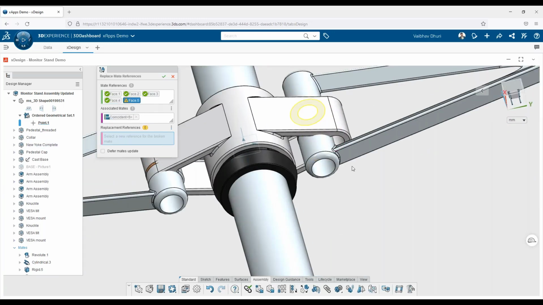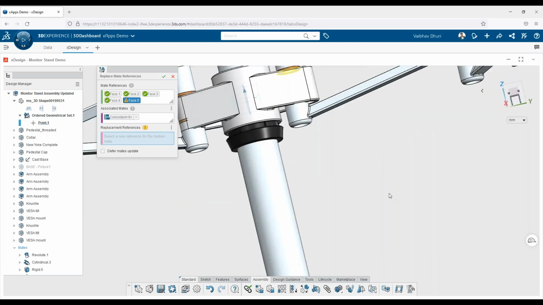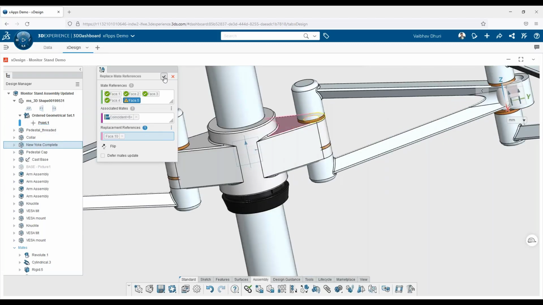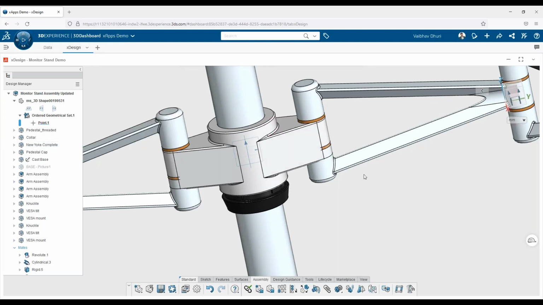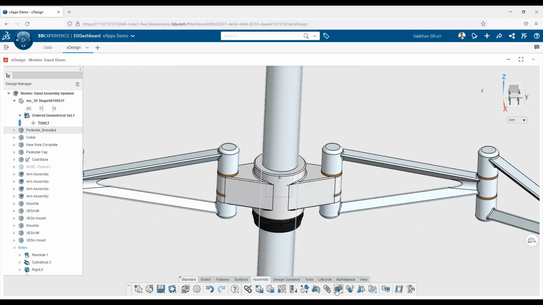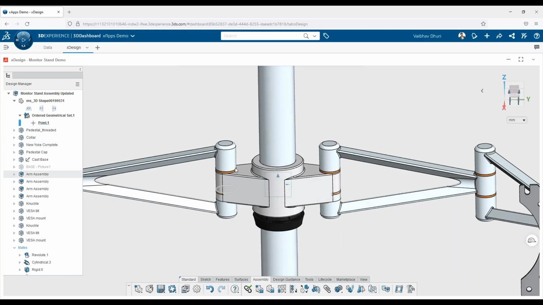Boom. And here I have issues with this face. I can simply select this one, and everything is solved. My part is completely replaced with all the references in the assembly, but still you might find some interferences. Yes. Okay, so here also we have an interference reduction option where you can actually check, but this is something which you can directly see. So I'll just edit.